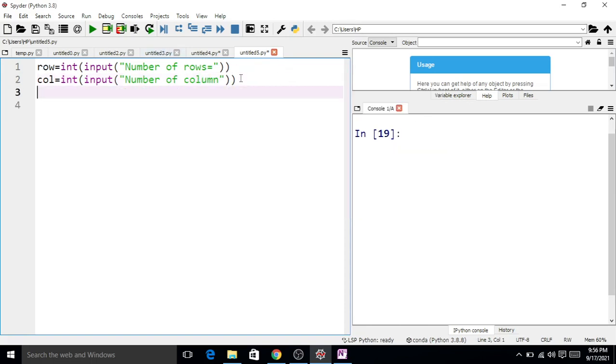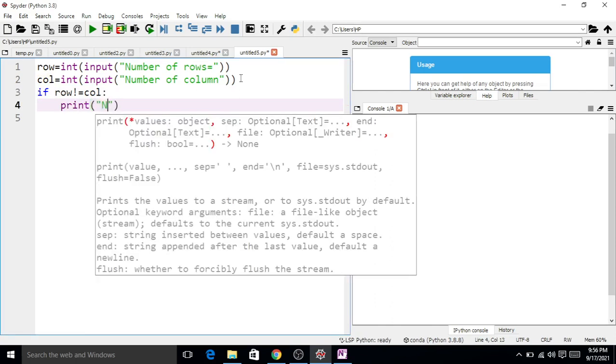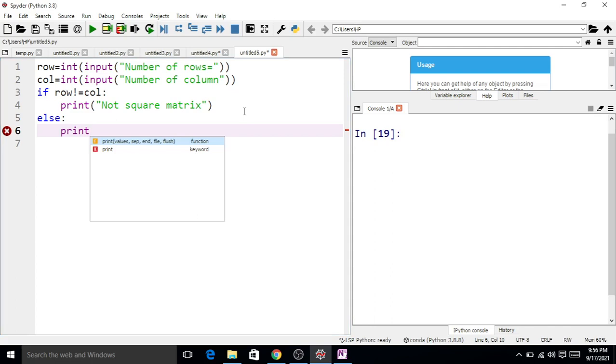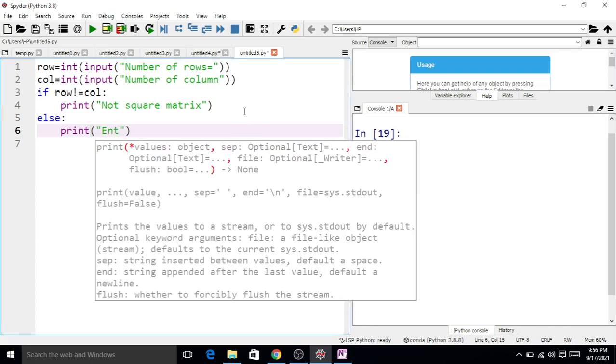Now first we want to check whether it is a square matrix. If row not equal to column, then display the message print it is not a square matrix, or you can also say please enter square matrix. Now else, we want to enter a given matrix, so display the message print enter your matrix.